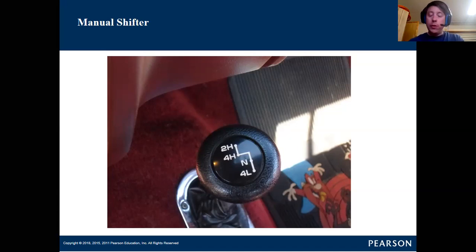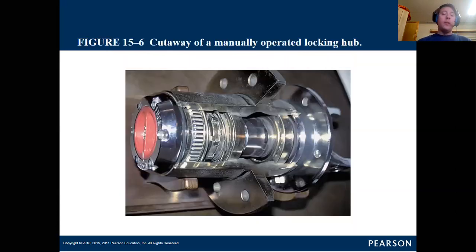There's a lot of variations out there, but in a nutshell, most manually engaged part-time four-wheel drive vehicles have a neutral and a four-low. Not guaranteed, but most of the time they do. If you have an automatic part-time shifter, it probably still has a neutral and a four-low. It's just one of those features that's very common in your four-wheel drive vehicles.